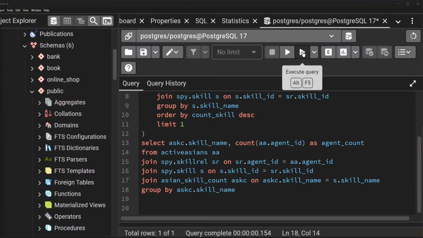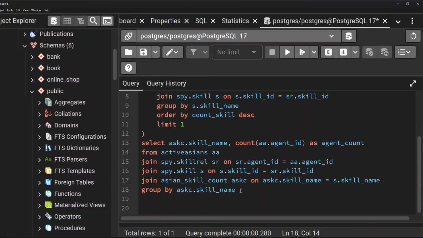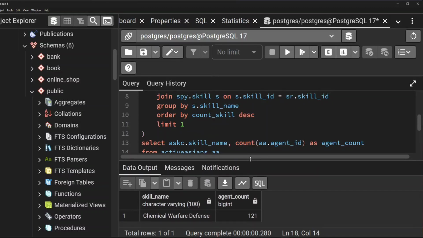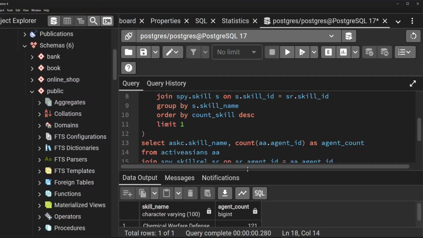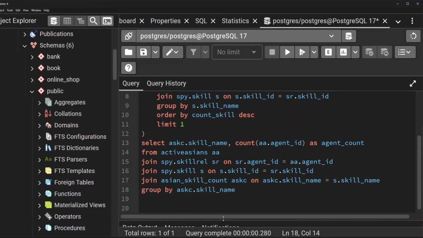So I put it back there because every time you see an aggregate, count, average, max, min, think of a group by, it doesn't hurt to put it. So this is what we have. Chemical warfare defense. That's the most prevalent skill that they have. And we have about 121 Asian agents who have this skill.